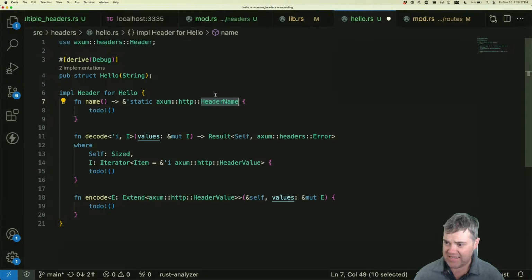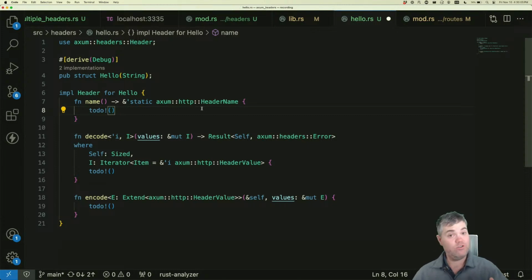However, notice that it's a reference to a static header name. So I can't really just create the header name in here because, as soon as it finishes running the name function to get the header name, it is going to drop and it's going to be gone. Even if I create it as a static in here, it's going to go out of scope really quickly. So I'm going to create the static up here.